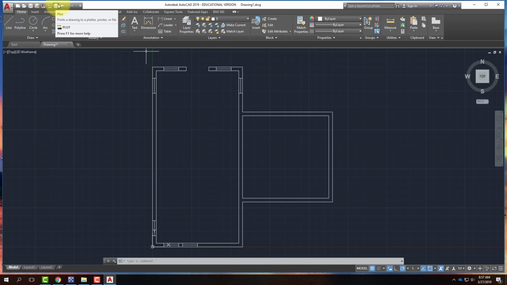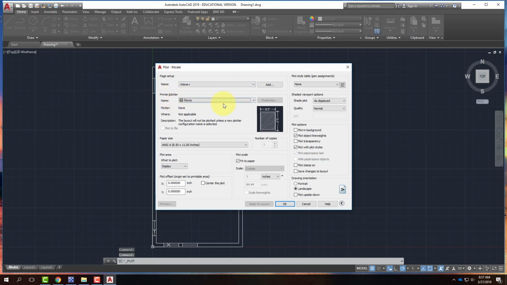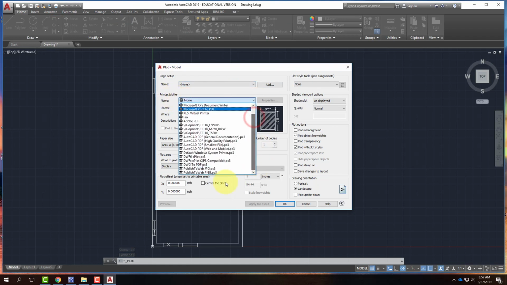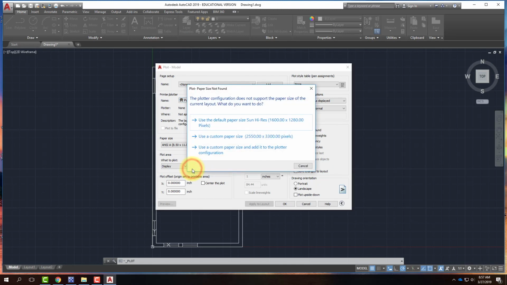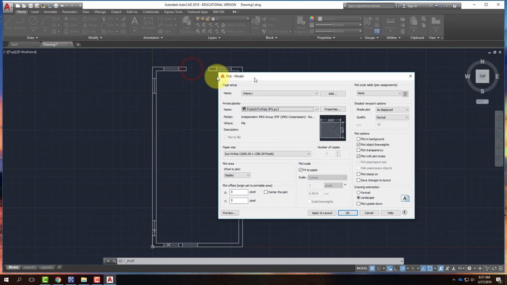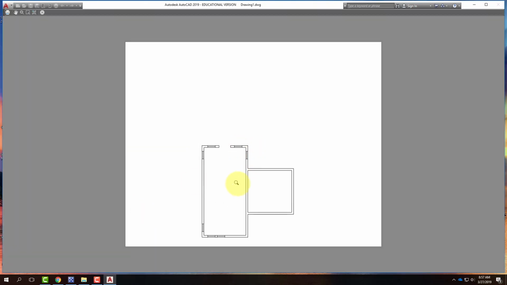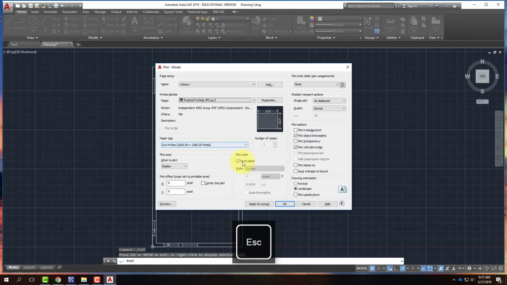The printing option: if I click on the printer icon up here at the top, under the printer and plotter name, I'll scroll all the way down here and I'm going to pick Publish to Web JPEG as the printer. We can use the default paper size. And it's always a good idea when we do that, I have it set to plot the display. I can hit this preview button and we'll see if it actually shows up. Okay, there it is. It's not the most attractive thing in the world, but it does show up on my drawing. That's nice. There we go.